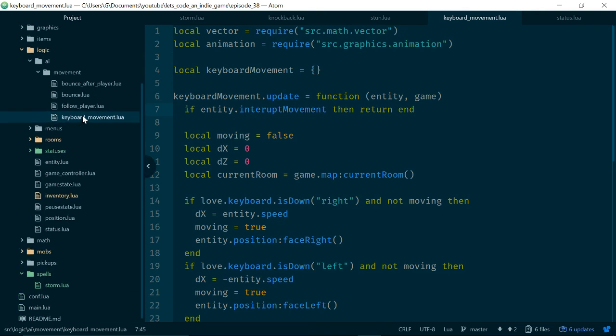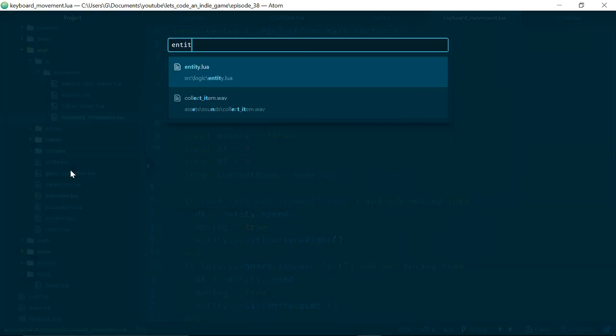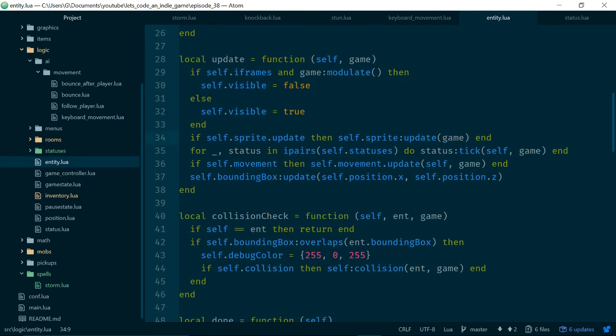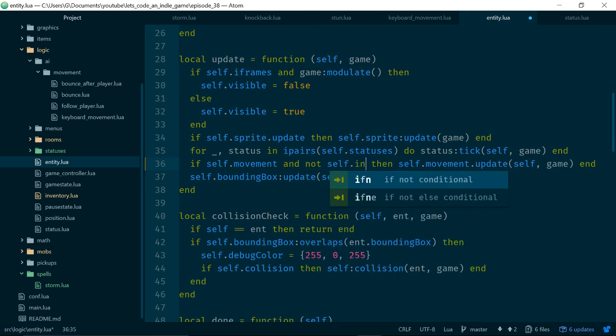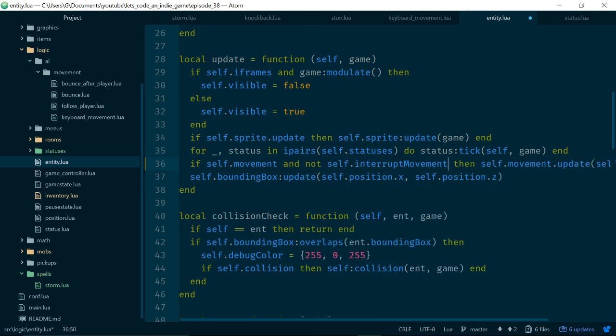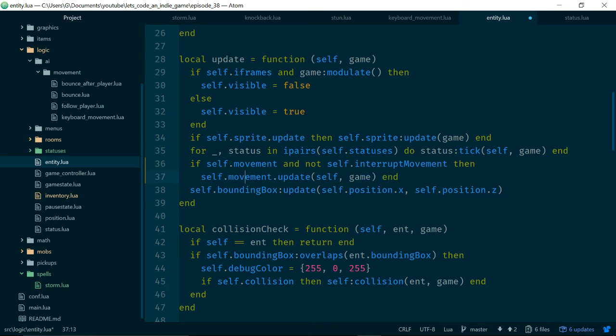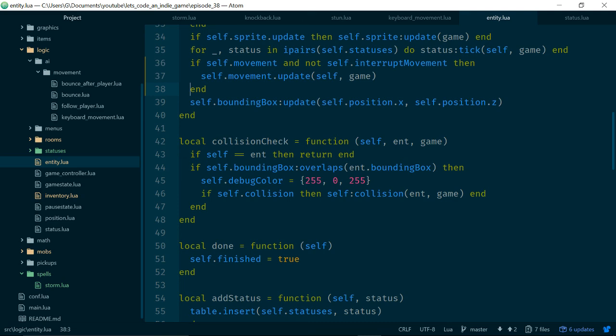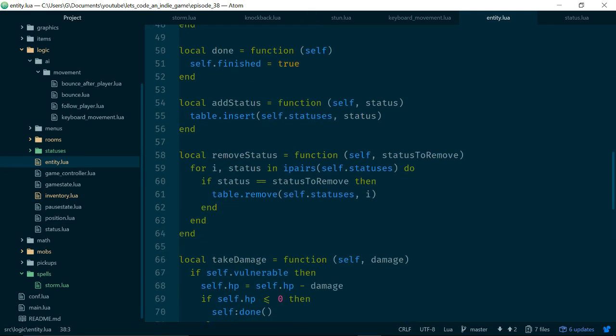What I'm actually going to do is improve that a tiny bit by going into our entity class, and inside of update, we can just say if there's a movement method and not self.interruptMovement, so if movement is not interrupted, then we want to go ahead and call our movement function, otherwise we don't want to. And that will work for all entities, not just entities using the keyboard movement method.